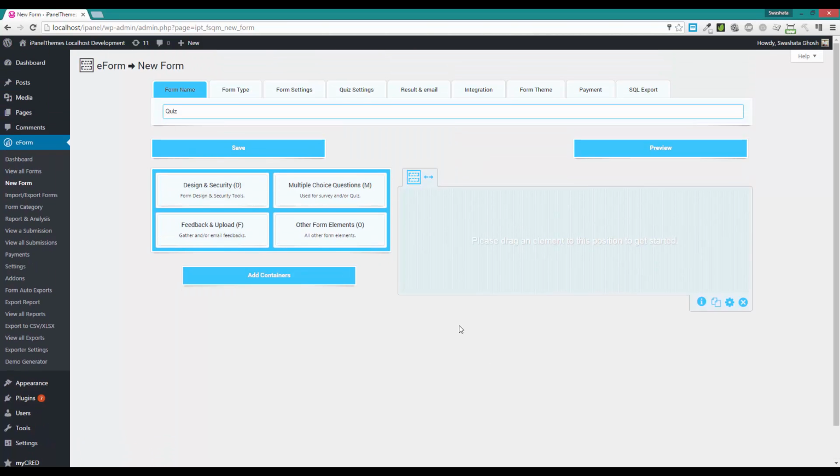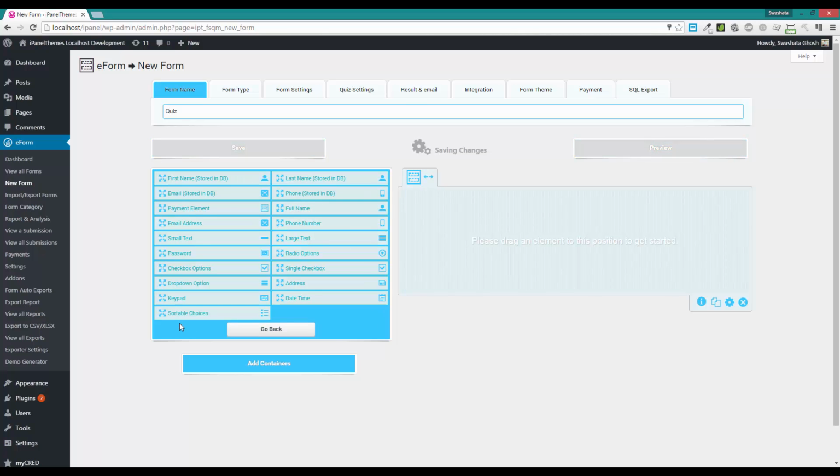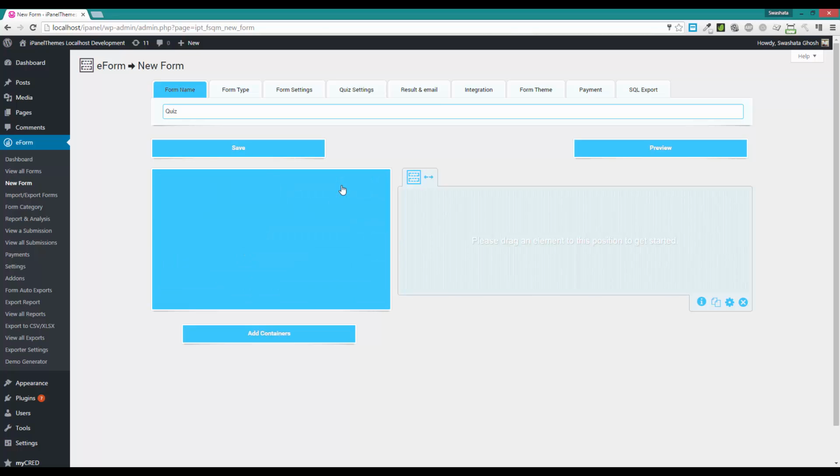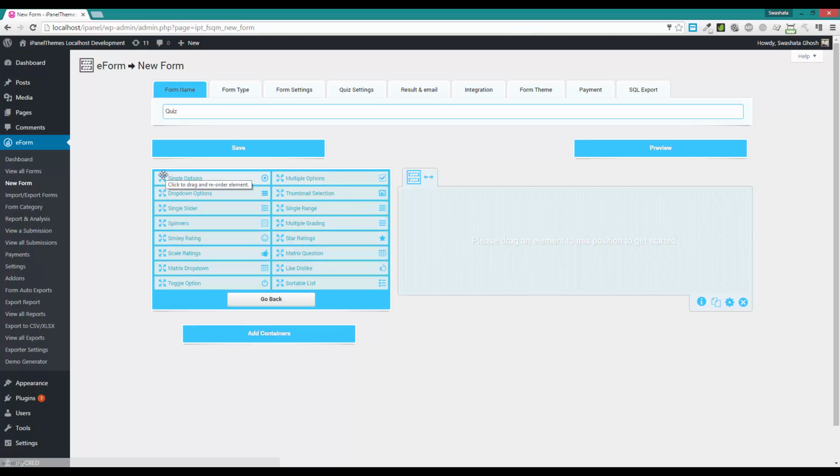Now in order to make a quiz, we actually need to assign scores to form elements. Not all form elements support assigning scores, but most of them are grouped inside multiple choice questions or feedback and upload elements. For other form elements, none of the items can have scores inside them, so we are going to stick to these two. So let's start by adding a single option and adding a multiple option to the form.